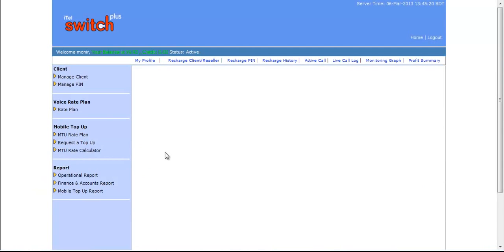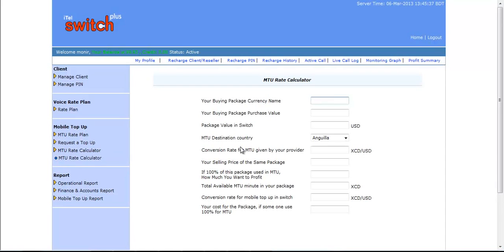Here you can see the MTU rate calculator. By using different parameters, you can calculate your profit for any specific package from here.